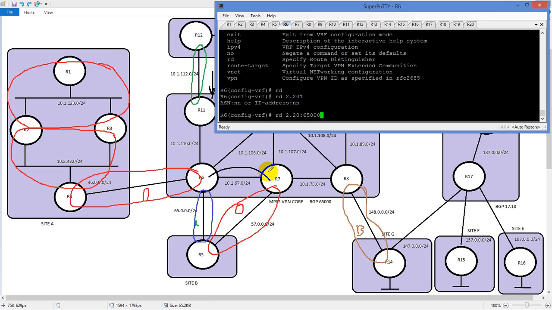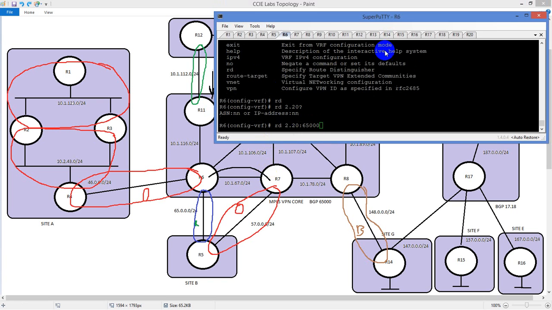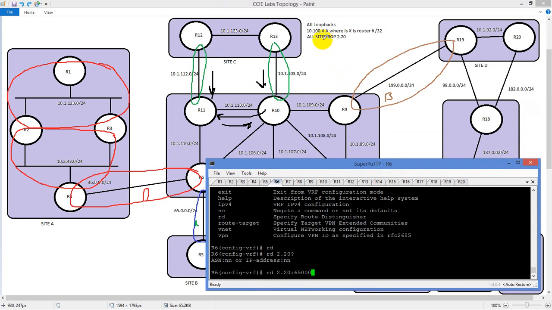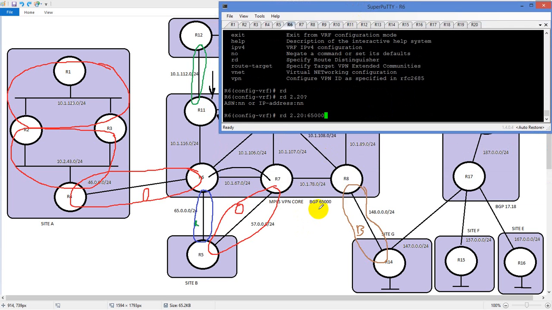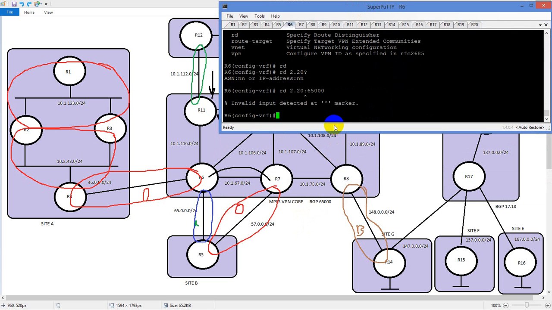The reason I'm typing it that way is because all customer sites are 2.20 since we're using a 4-byte autonomous system number, and the provider's BGP autonomous system number is 65,000. So we're going to hit enter. I guess that doesn't work.